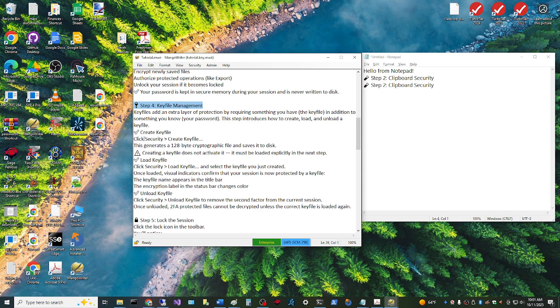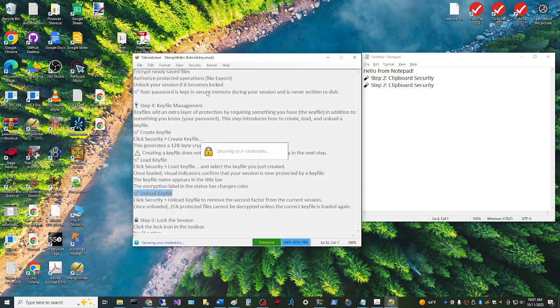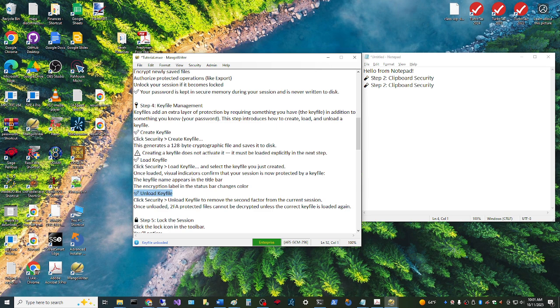Let's go ahead and demonstrate. So we created, we loaded. Now let's unload. If we unload it, we'll want to resave our document so that the document now reflects credentials that do not have a key file. So let's go ahead and do this. Let's unload key file. Okay, no key file indicated up here, and this is clear again. So now we're just running on a password.